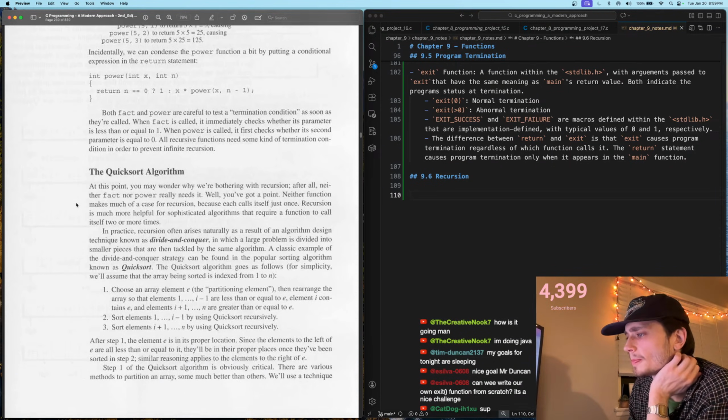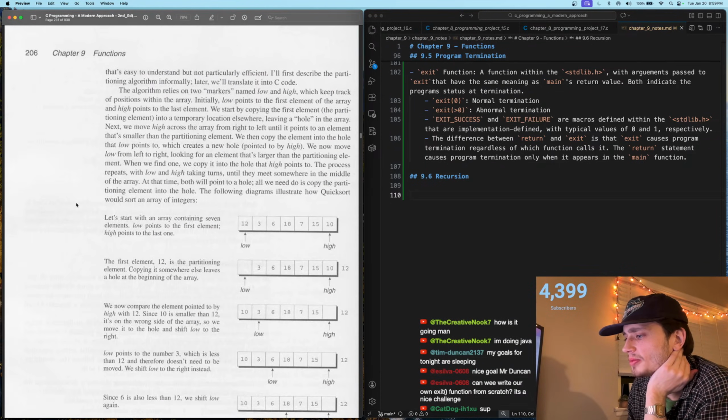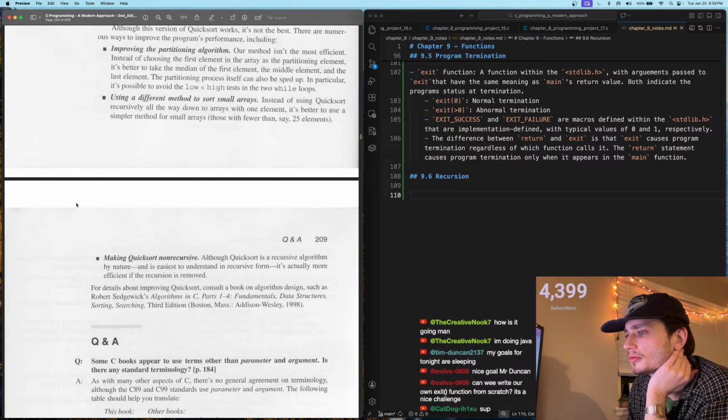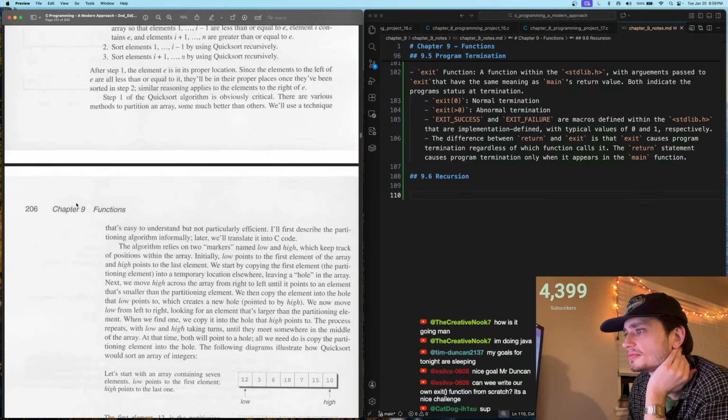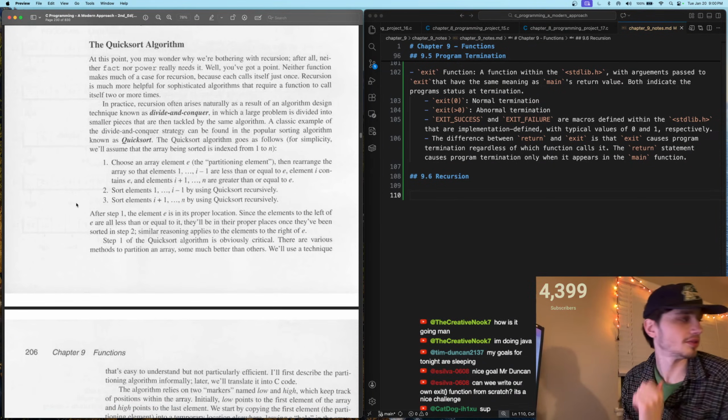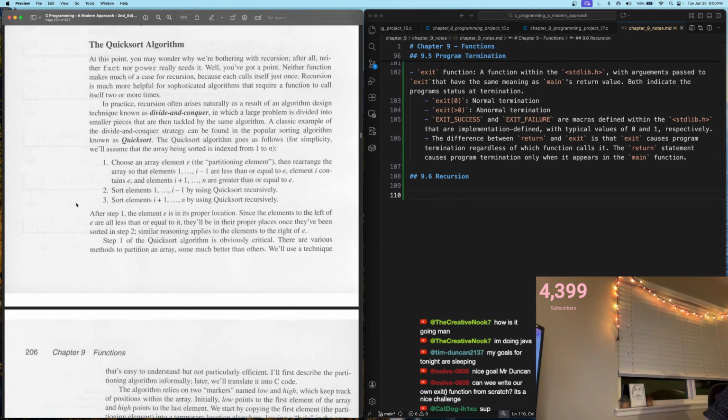Nice. And this should wrap up the chapter. Yeah, getting close. Okay, almost there. The quicksort algorithm. Hold on. Hold on one second.